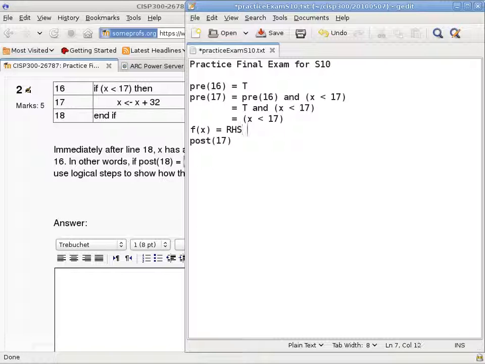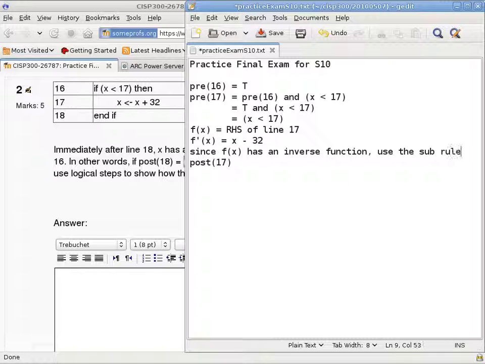So we say f of x is the right-hand side of line 17. F prime of x is just going to be the inverse of that, which in this case is x minus 32. Okay, is that making any sense? Okay, and then we say since f of x has an inverse function, we use the substitution rule.